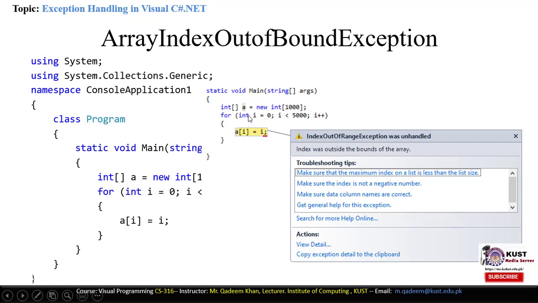Now this program would be fine if we provided 1,000 elements, but this is more than 1,000, that means it is 5,000. So when it reaches exactly 1,000, the exception will be raised here, and the exception will be this message thrown by the CLR: index out of range exception was unhandled, the exception being that it is outside the boundary of the array. That means this is the exception here. So the exception will be raised here.